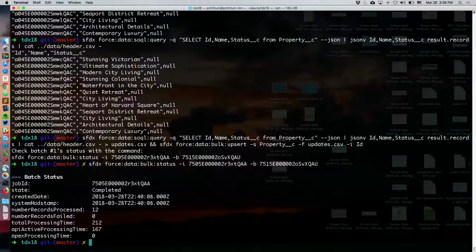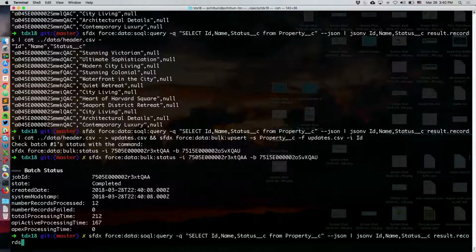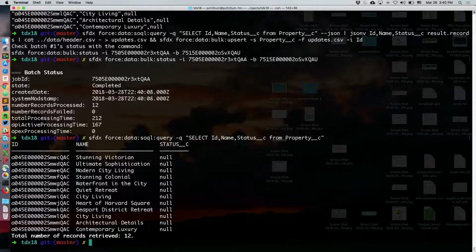And it says success. So I can actually go back and I can repeat my query. And I can see what came back out again. This is all in my Scratch org right now. You could do this in a production org.